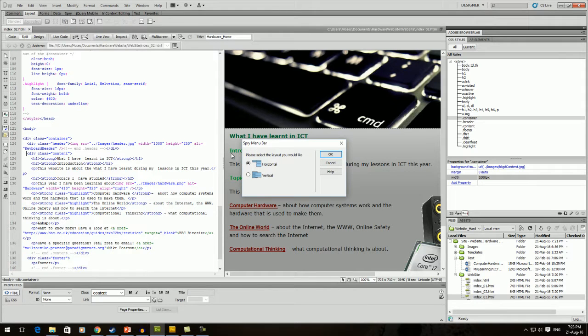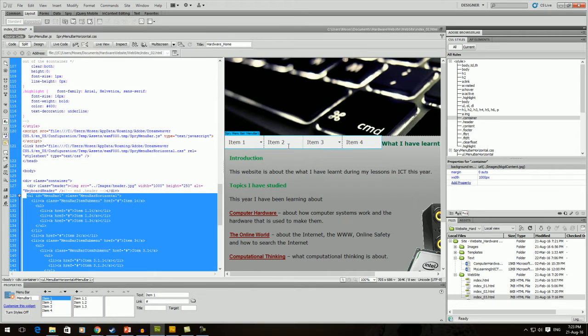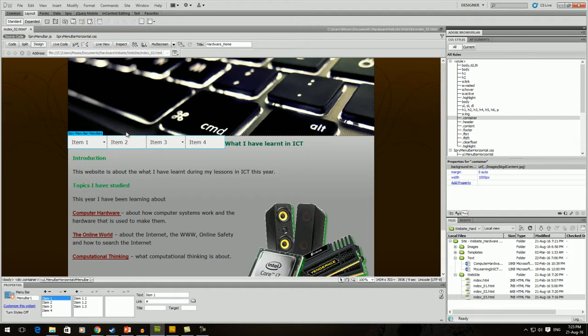So you go to Layout, Spry Menu Bar. You can choose either vertical or horizontal, but for the purposes of this project I'm going to go for horizontal. Okay, bosh, and there it is, 1 2 3 4. And what we can do is alter these four items to match our design. So I'm just going to go back to the design view and look down here again. We've got in the properties bar the options to manipulate, change and edit our drop down menu.